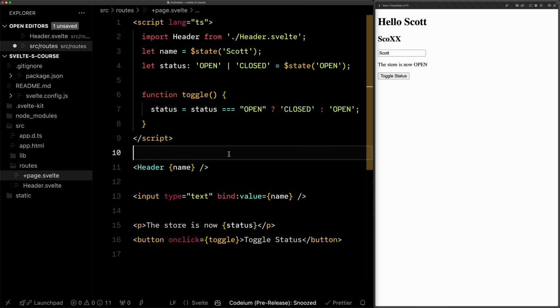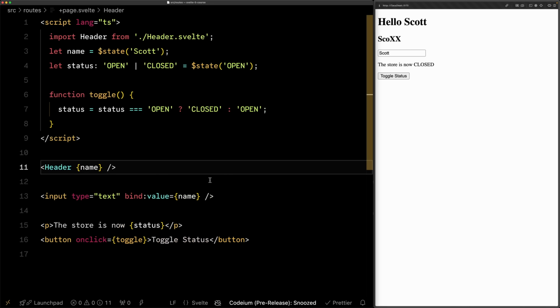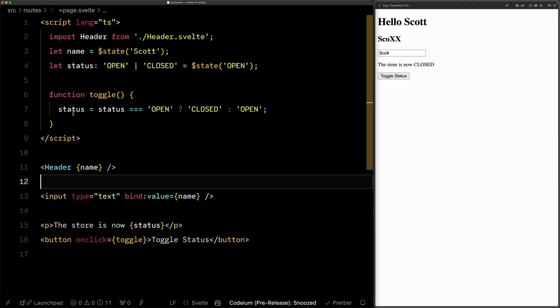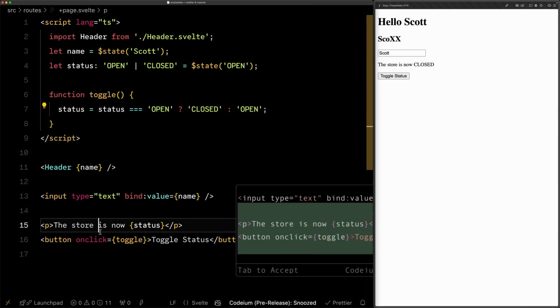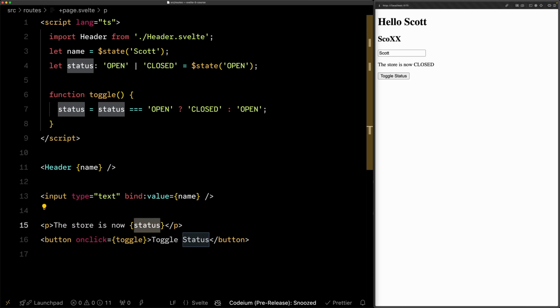So if we want to try this now, this should work if we toggle our status, open, closed. The store is now open or closed. Really nice, and this works super duper well. It's pretty easy to read, right? We just have our simple toggle function. Again, we're just updating a variable, and that variable is reactive because it's a state.